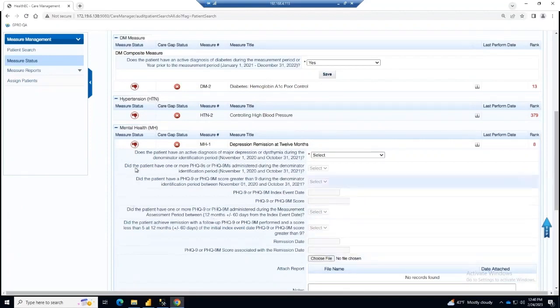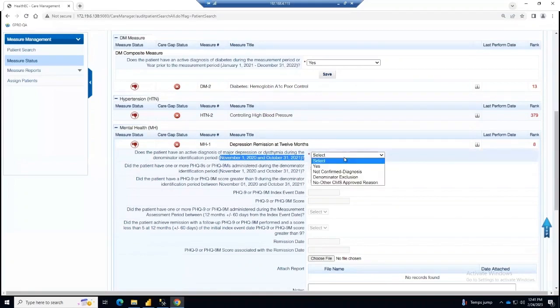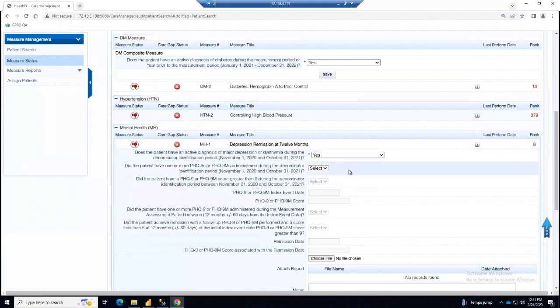So kicking off this measure, what it is going to ask is if the patient had an active diagnosis of major depression during the denominator identification period. So you do want to make sure that you are paying close attention to the dates here, because these dates are actually outside of the measurement year. So the denominator identification period is looking that the patient had depression prior to the start of the measurement year, because this is checking to see if the patient went into remission during the measurement year. So again, this is looking if the patient had that active diagnosis between November 1st of 2020 and October 31st of 2021. So if this patient did have that active diagnosis, we'll go ahead and click yes here, and then move on to the next question.